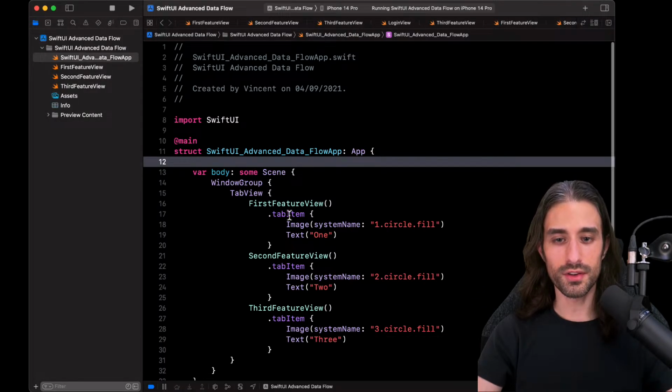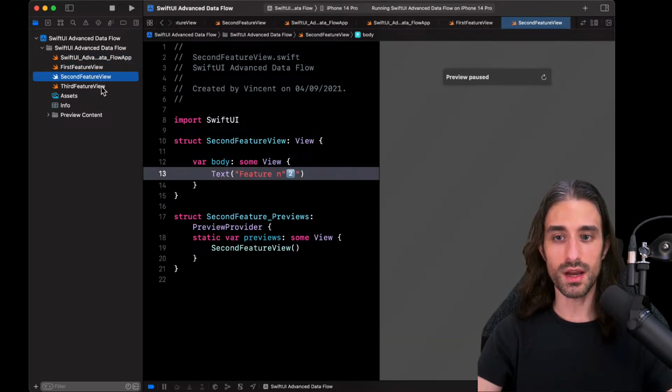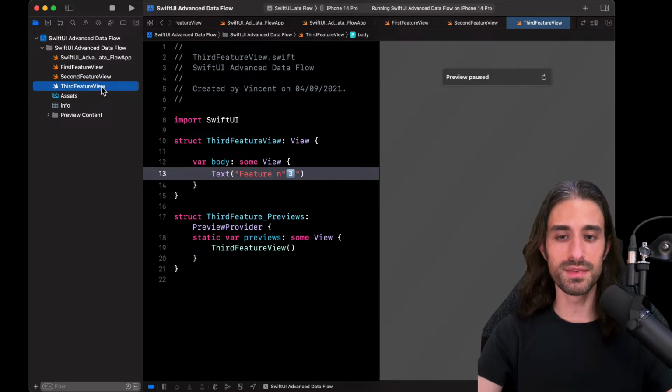If we take a look at the first feature, the second feature, and the third feature, you can see that they are basically empty views. It's just the Hello World view, except that I have changed the text to be something else.